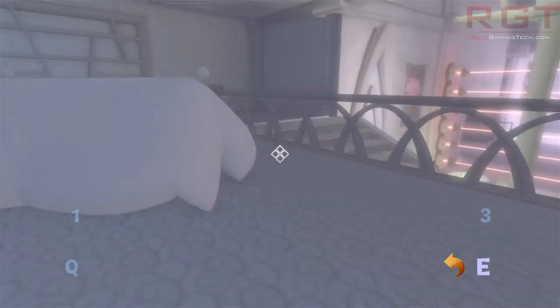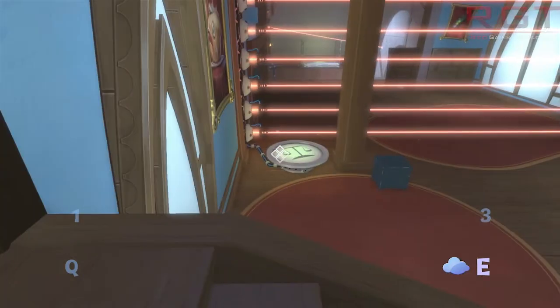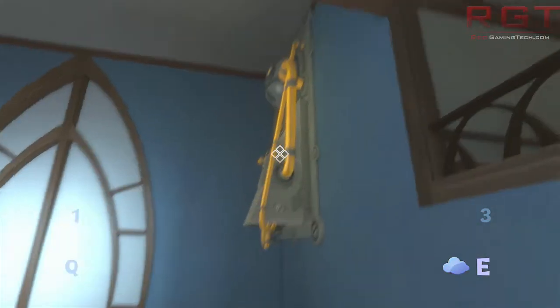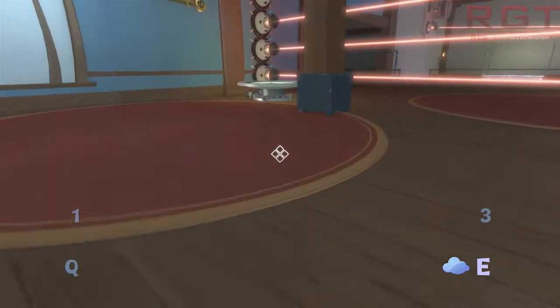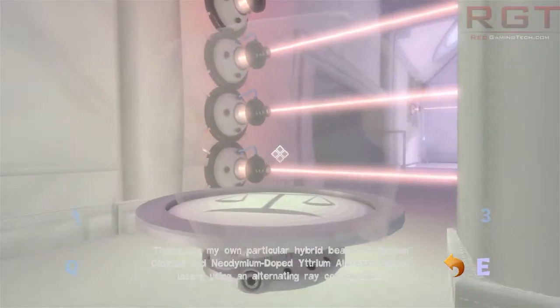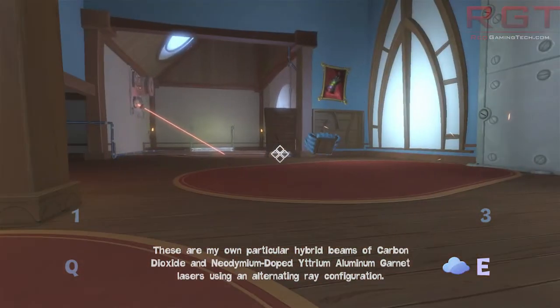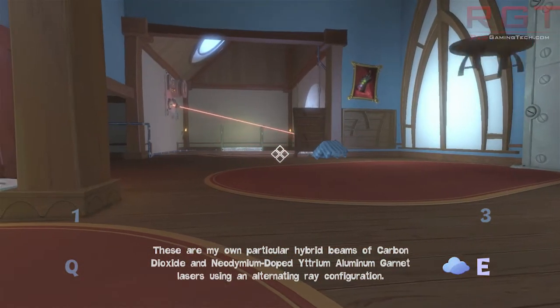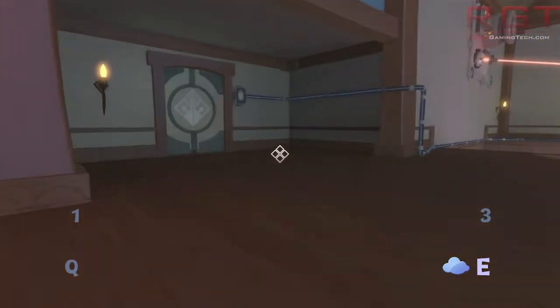Also means you can basically pick up anything, including so far. My own particular hybrid beams of carbon dioxide and neodymium doped yttrium aluminum garnet lasers using an alternating ray configuration gives them an extra kick. Indeed.